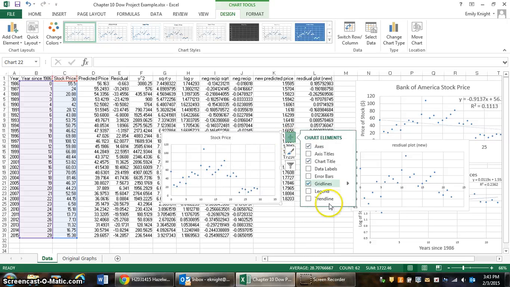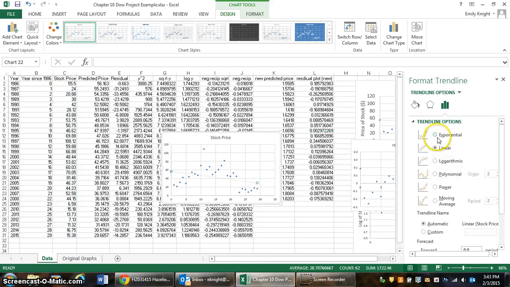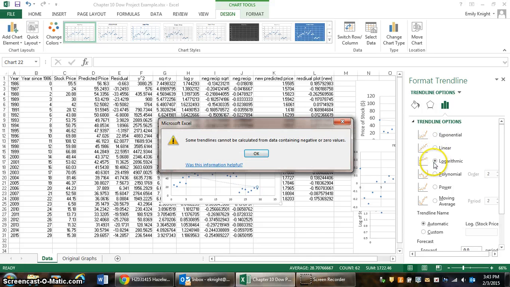Now, this time though, when I go to trend line, I'm going to go to more trend line options and see if I can fit a non-linear trend line. So this one doesn't look perfect. If, when you click this, you get this same pop-up menu that I did, you might need to go back and change your X values so that you don't have any zeros. So my first year is 0. I might want to change that so that it's years since 1985, so that my first X value is 1 instead of 0. But I'll come back to that if I can't find another model that works.